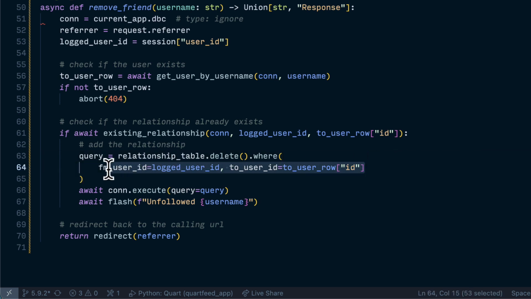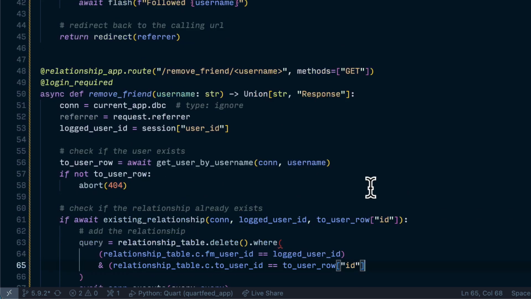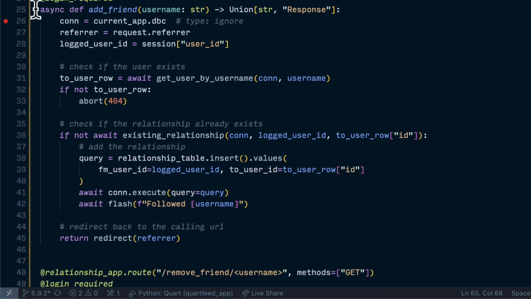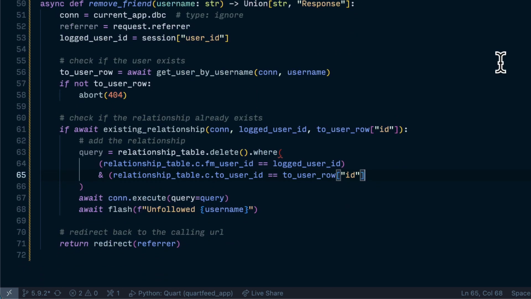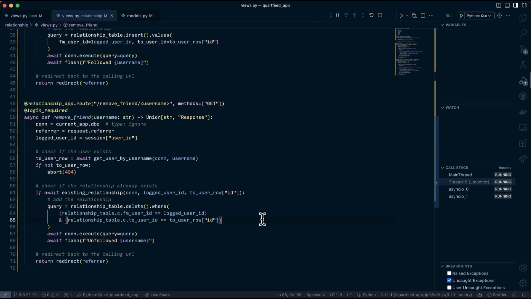and here's where it changes a little bit. We're gonna say relationship table from user ID equals logged user ID. That's right. I think Copilot has the right idea. And relationship table to user ID equals to user row ID. That's right. So this is the unfollow code, and I think that would be it. We have an error. Where do we have an error here? We're missing a parenthesis here. Okay, that would be it.